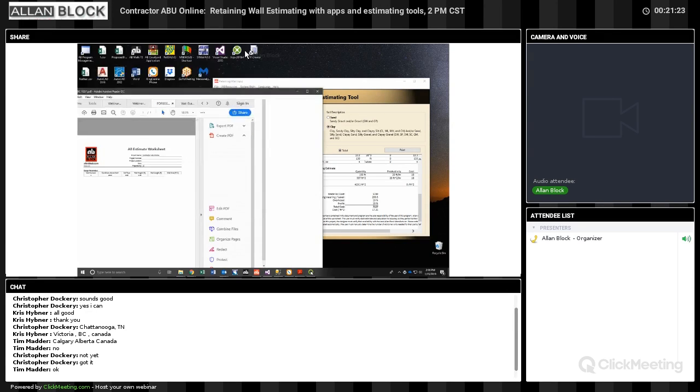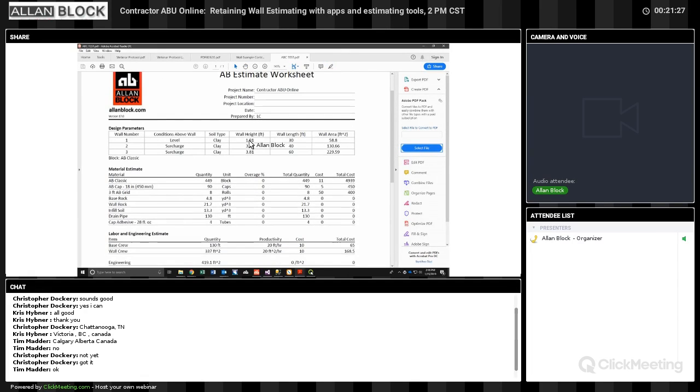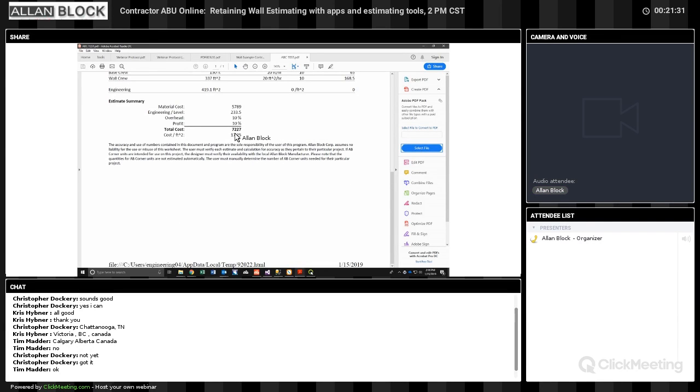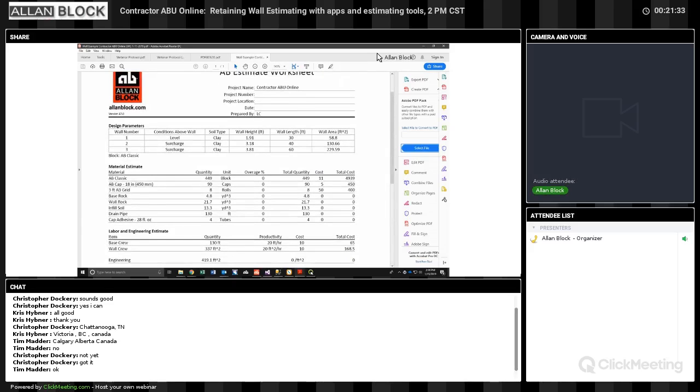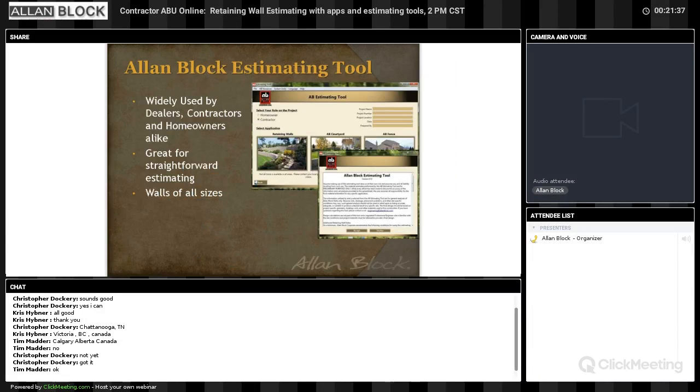So just so it's a little bigger on your screen there, you can see that it should be pretty much the exact same outputs you just saw with all of our wall information. And then you could print the hard copy out of that or send that in an email or whatever you had to do. All right, so that's pretty much the estimating tool.